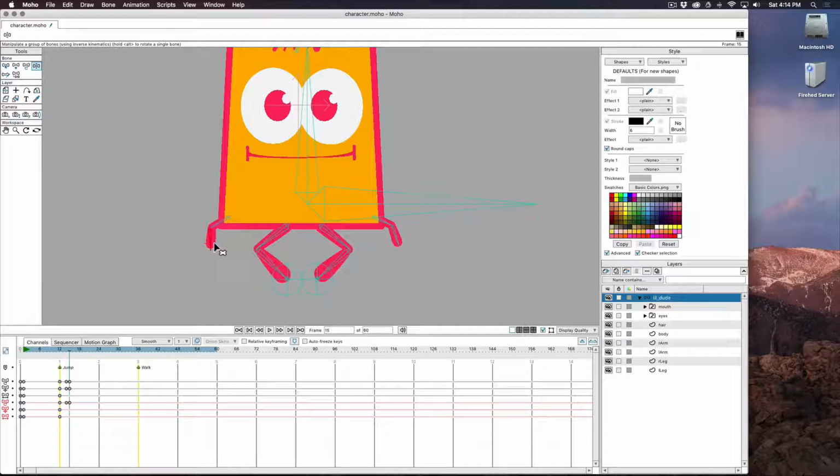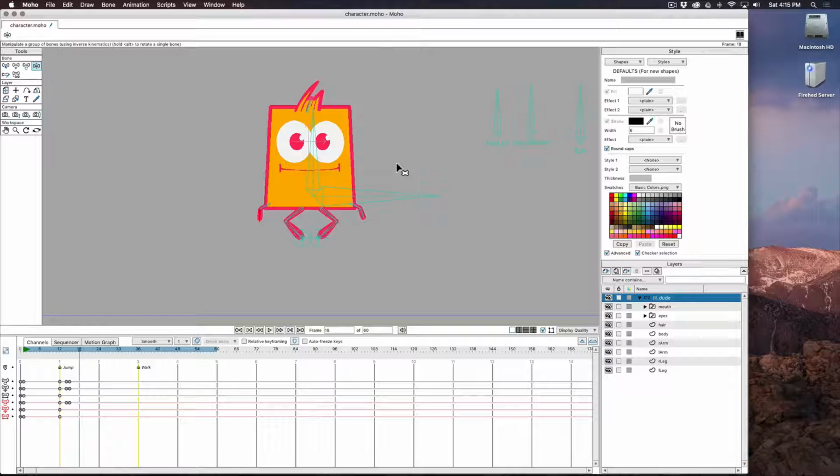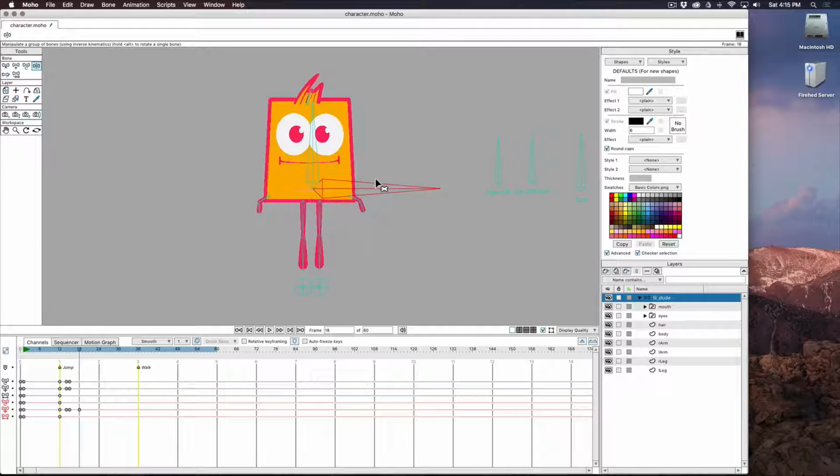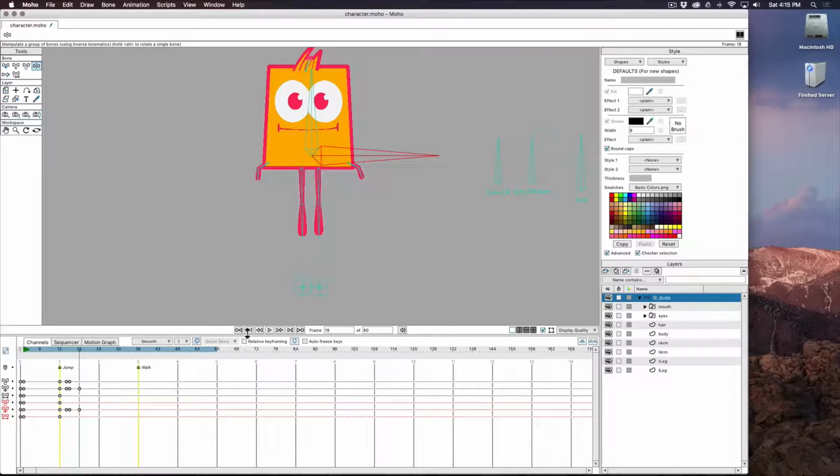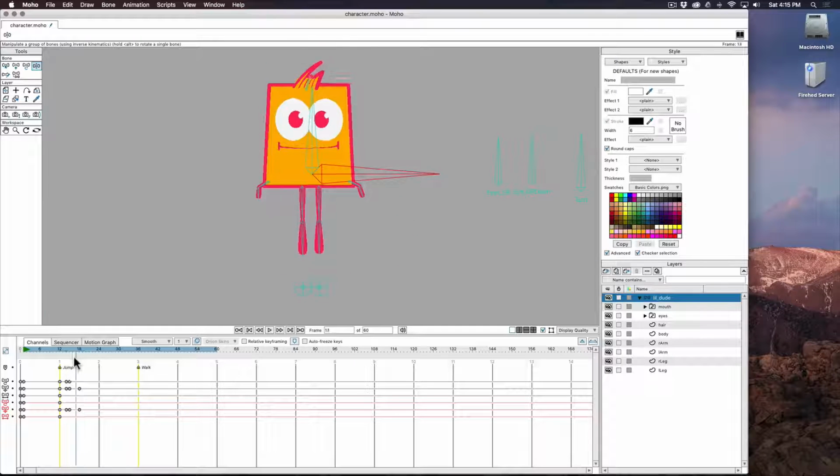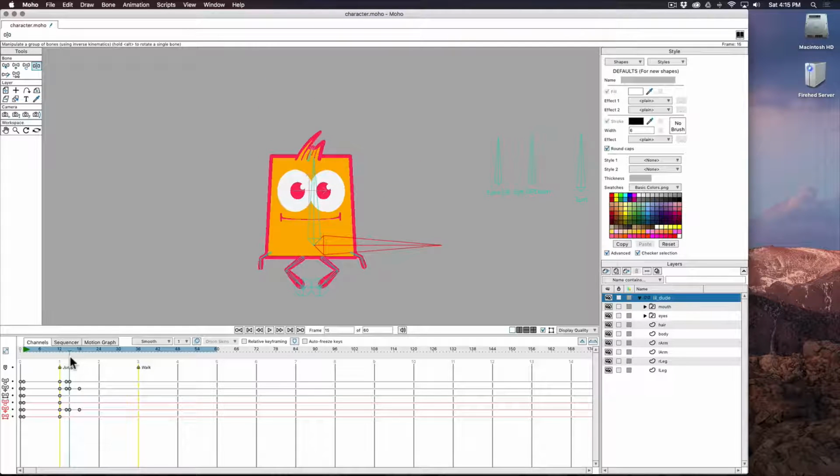And then I'm going to have him jump in 3 frames. If you've rigged your character appropriately, it should look like that. So I'm going to scrub. Okay, it comes up. So we've anticipated the jump. We've jumped.